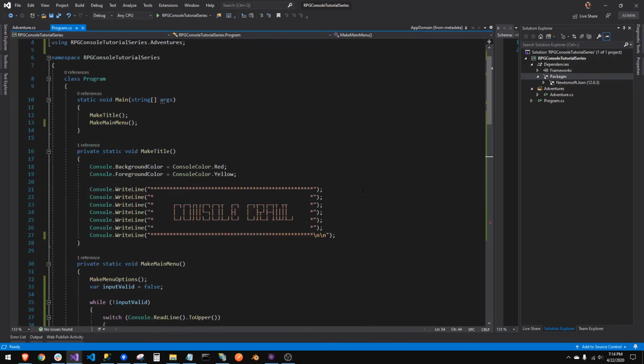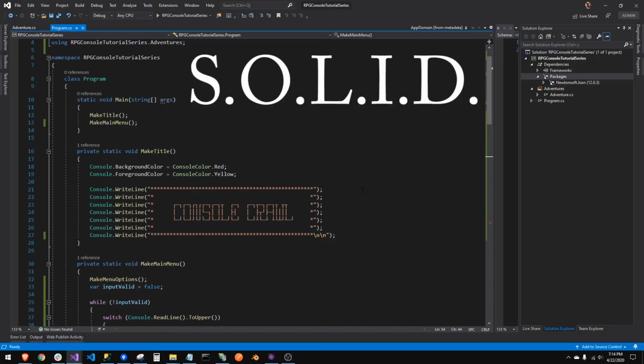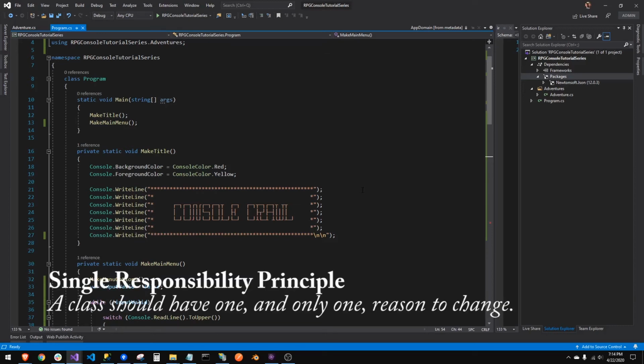So last subject of the night, guys, we're going to go over the first of 5 ultra important principles with computer programming. These are called the SOLID principles, S-O-L-I-D. It's an acronym. The first one is single responsibility principle. Single responsibility principle basically states that every class or module should have one and only one reason to be changed. There's one certain thing in life, and that's change.